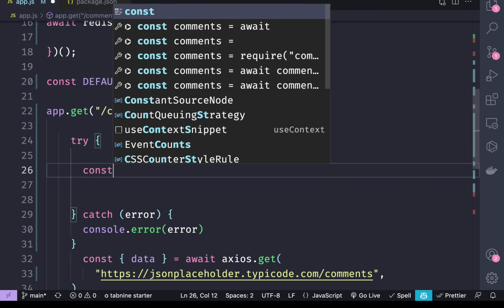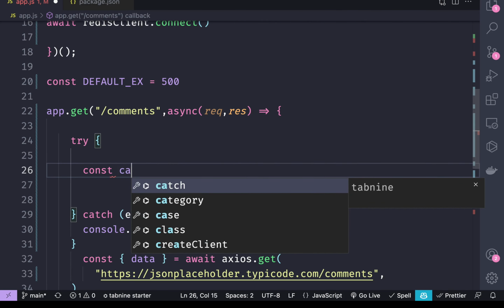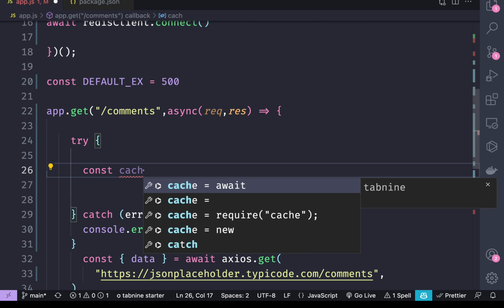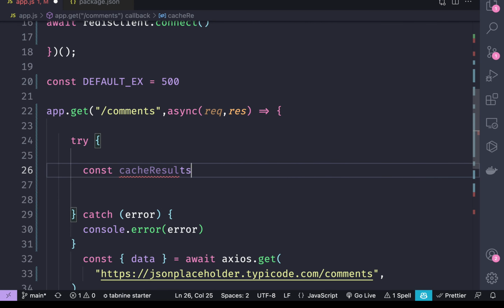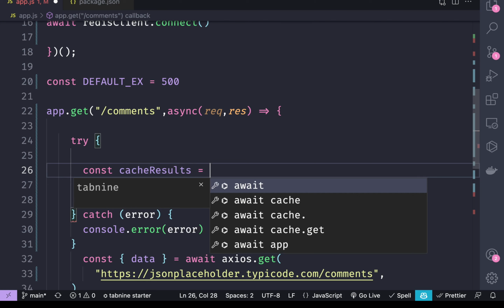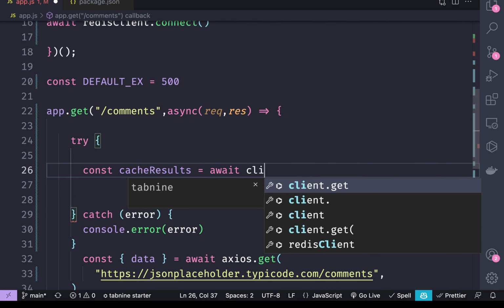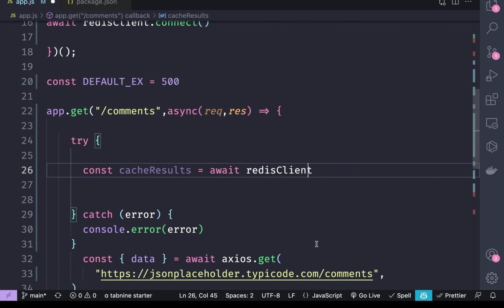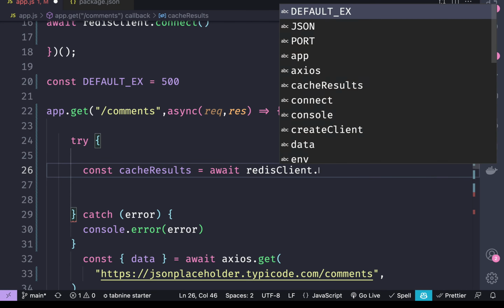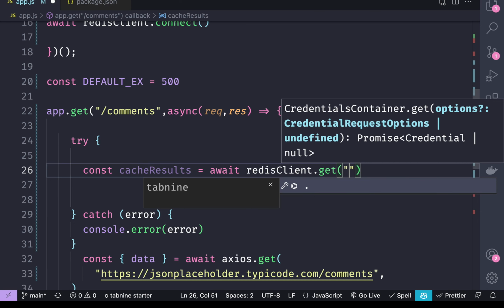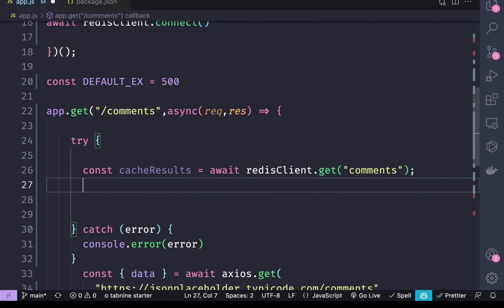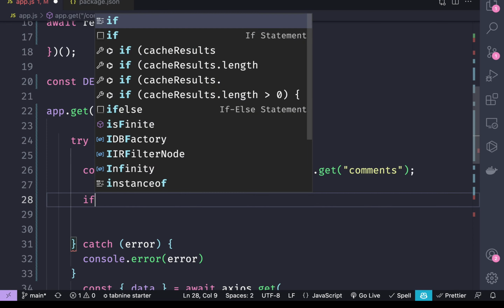So let's check. const cacheResult equals await Redis client dot get. This is the get function. Inside the get function comes comments. Okay, so now we'd like to check whether the cache result exists or not.